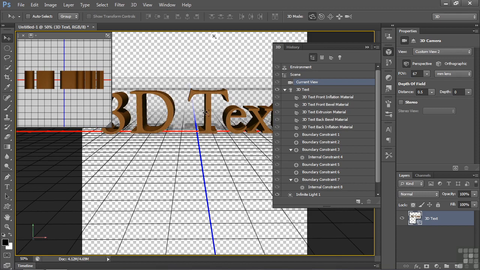Now, let's take a look at this. It's extruded, so you've got these 5 materials here, as you've seen before. The front and back inflations, the front and back bevels, and the extrusion. But it is a little bit different in terms of how it's set up compared to typical extruded 3D objects. Let me show you what I mean.